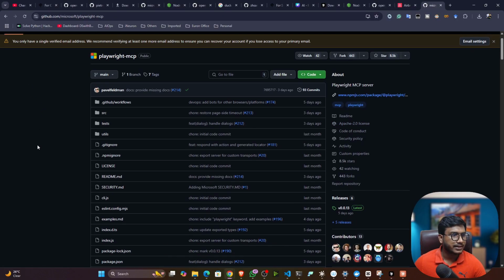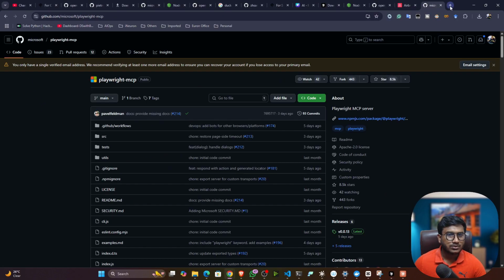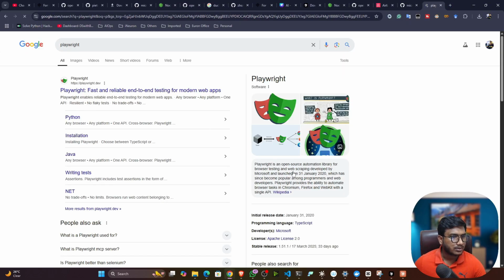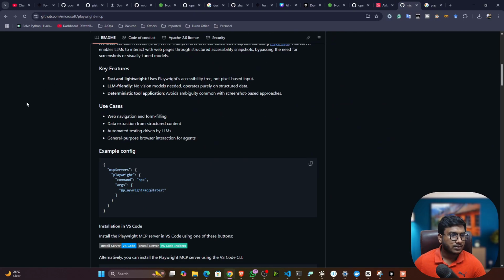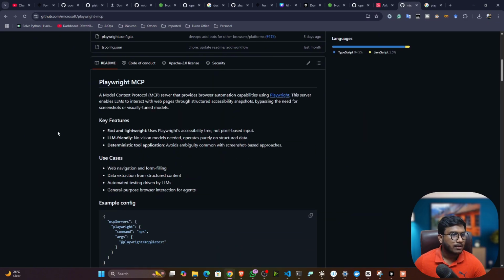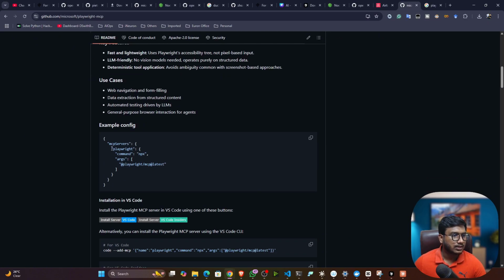So here is the official GitHub, guys. You can read here. You can also search about this Playwright. You can see Playwright is an open source automation library for browser testing and web scraping developed by Microsoft. So this is the server, your Playwright MCP. Here you can get the configuration from here, and you can copy this.